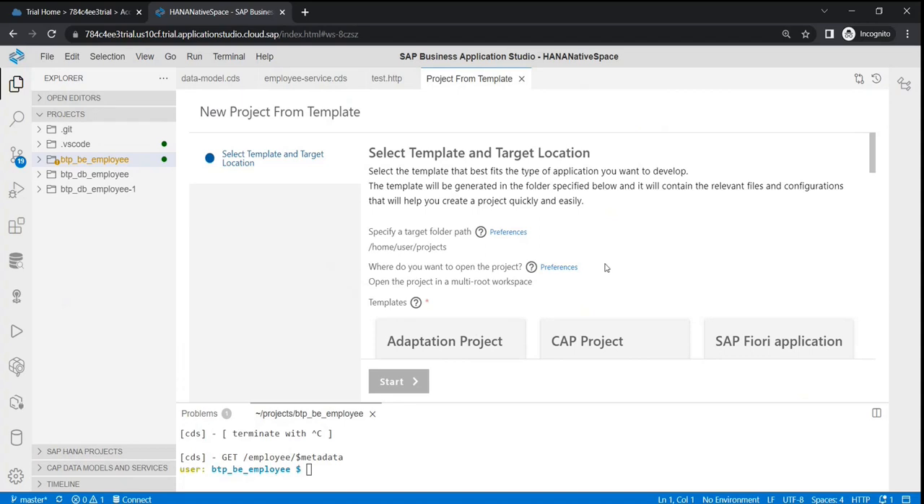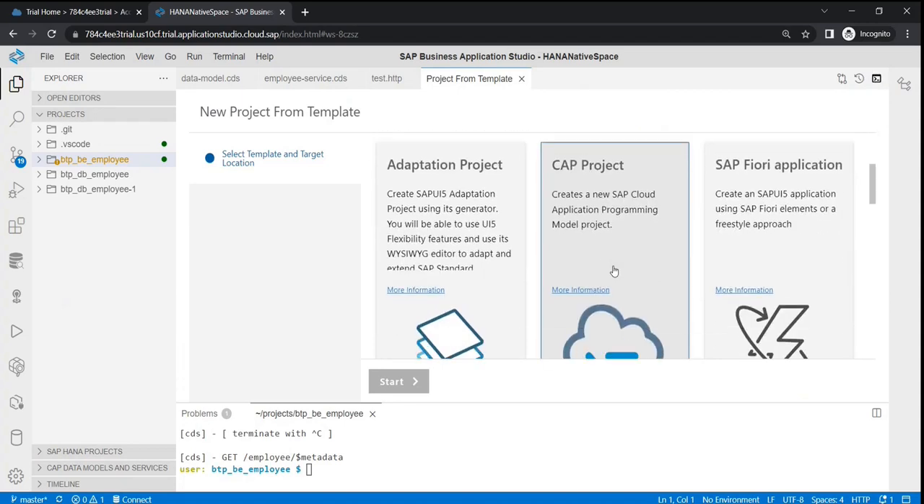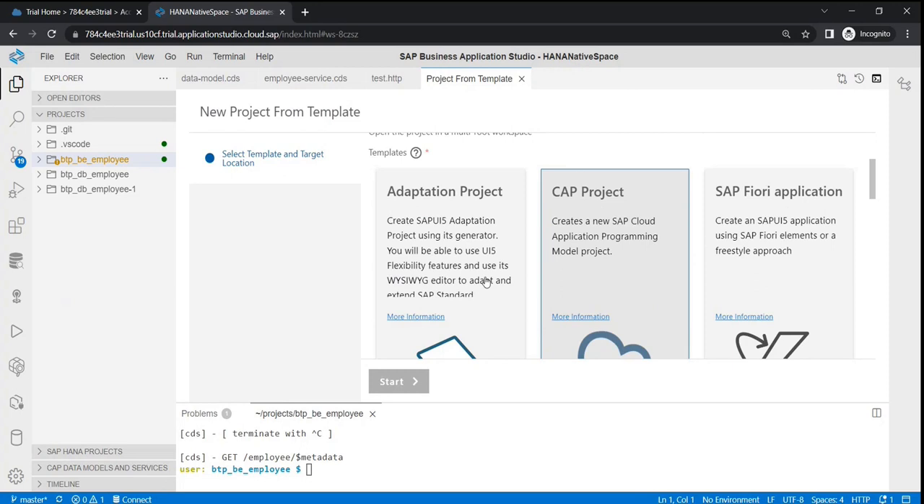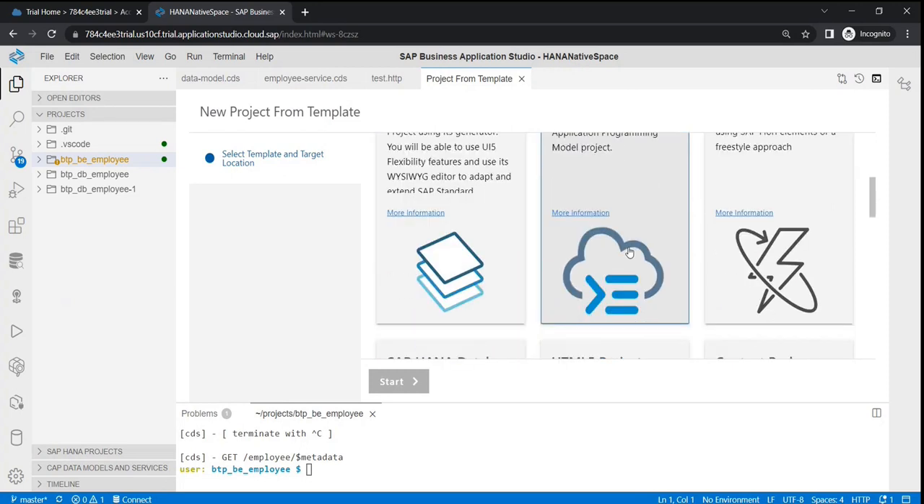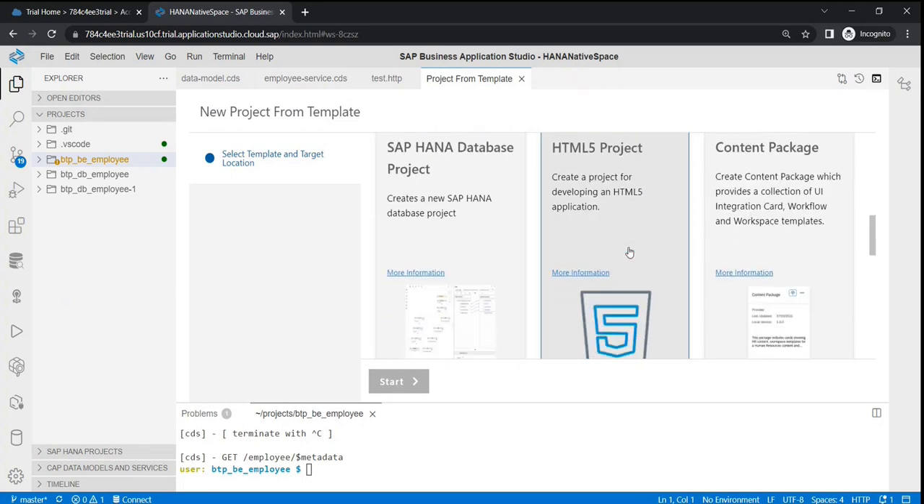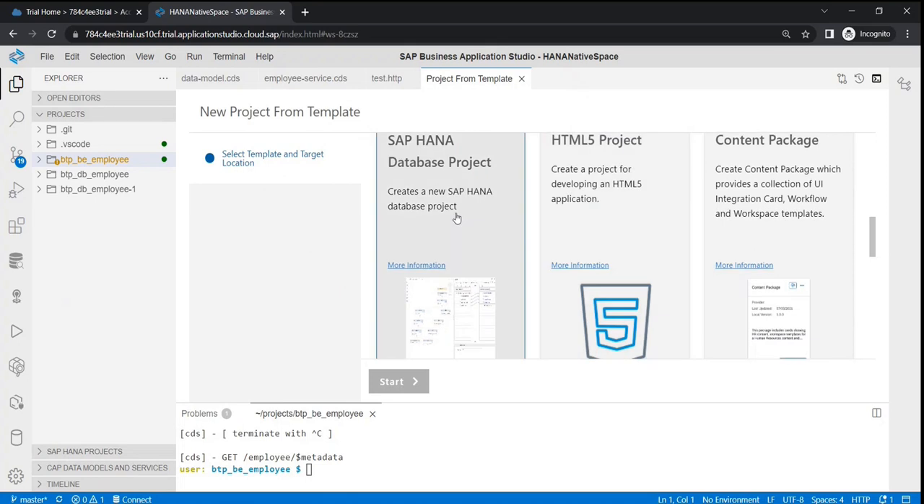Now, what kind of project are we willing to create? We are not willing to create any sort of this project, but we are intentionally willing to create a HANA database project, whose purpose would be just to contain the data relevant to HANA. I'll just say next.